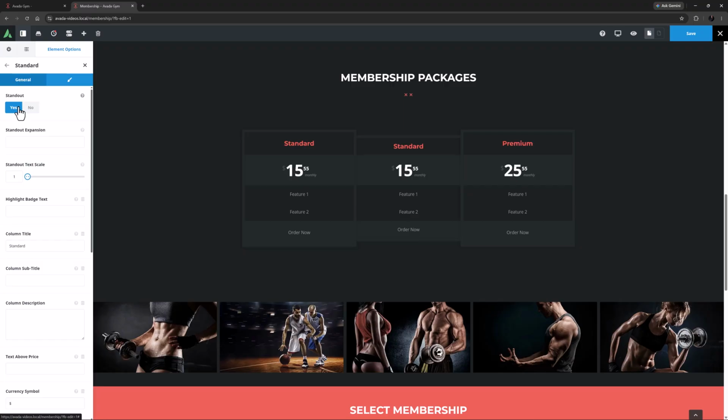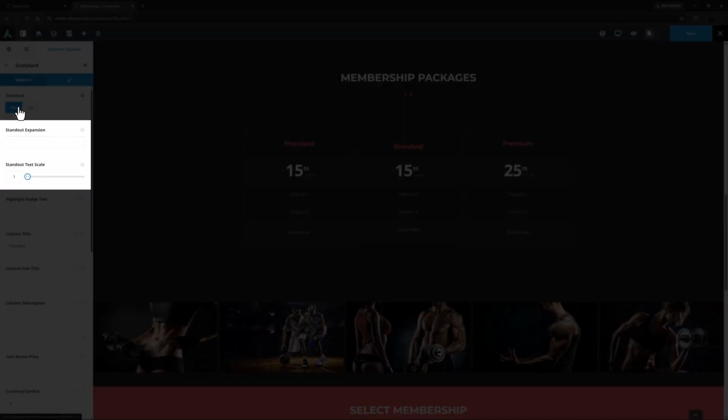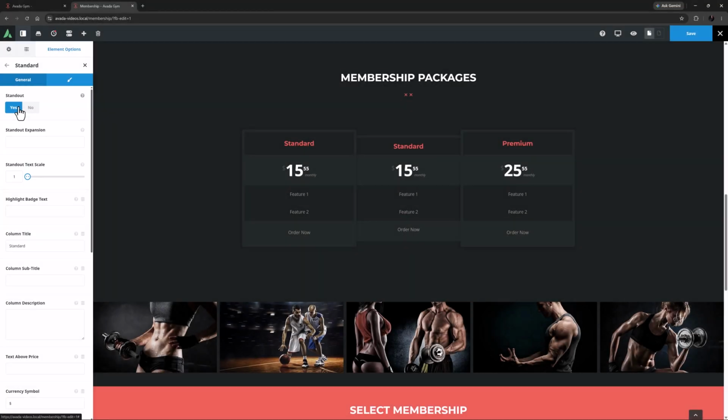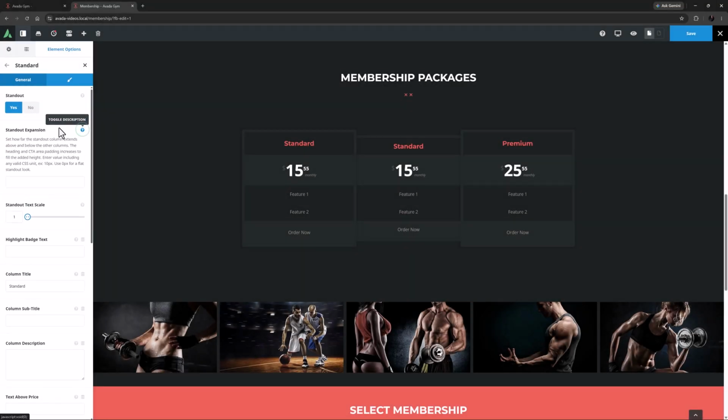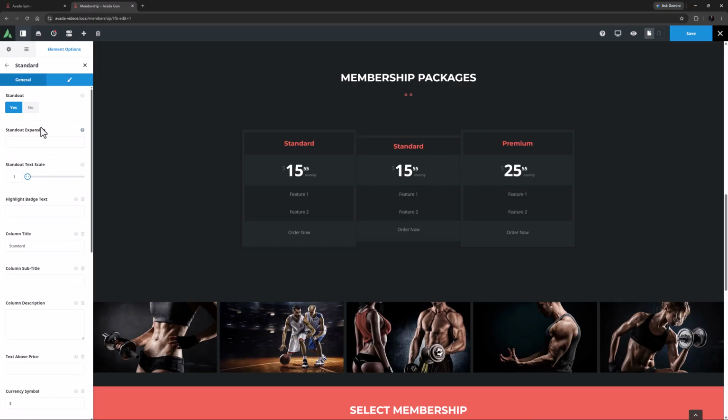But before I do, let's just look at the next 2 options as they are dependent on the standout option being set to yes. They are standout expansion and standout text scale. With the standout expansion option, as the description explains, this allows you to set how far the standout column expands beyond the other columns at the top and bottom. The heading and CTA area paddings grow to fill the added height. You can enter any valid CSS unit here.